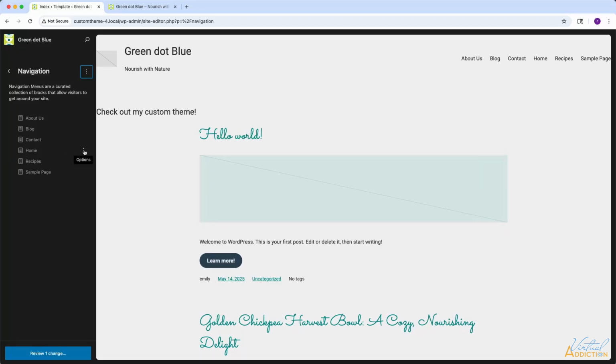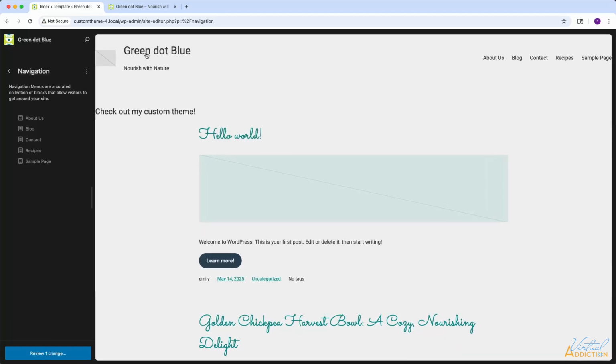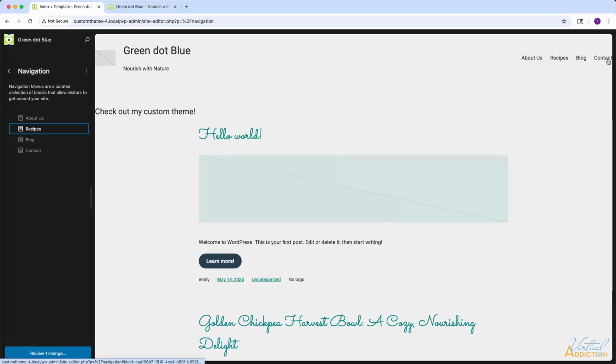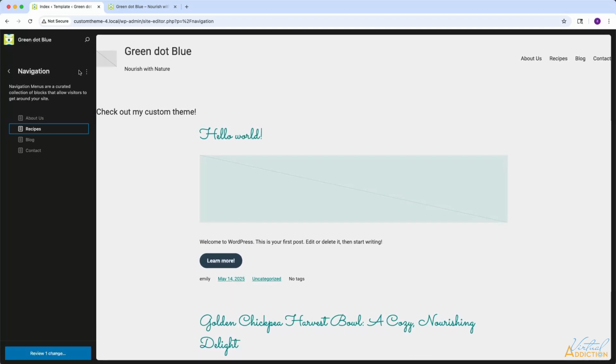So we are not going to need the home item. We're going to make our logo, which doesn't exist in the header, but we will add that eventually, a link to our homepage. Then we are going to reconfigure the order of these. So the sample page, we're not really using that. I'm just going to remove sample page, and we are going to use about, recipes, blog, and contact. So now you can see the menu is ordered in the way that I like.